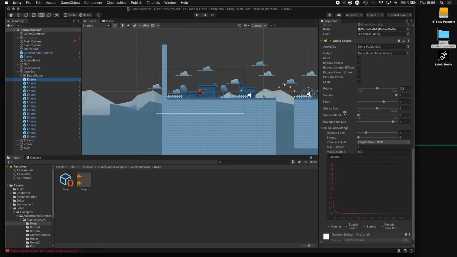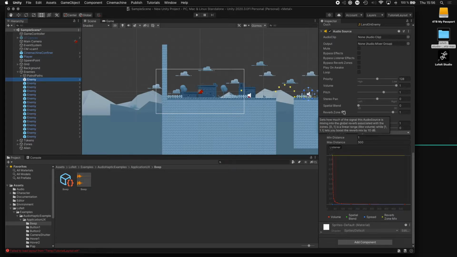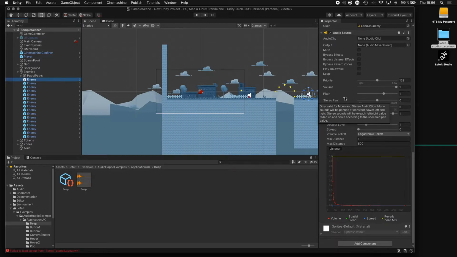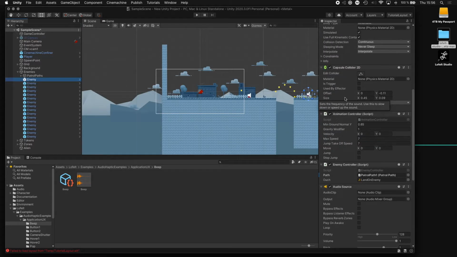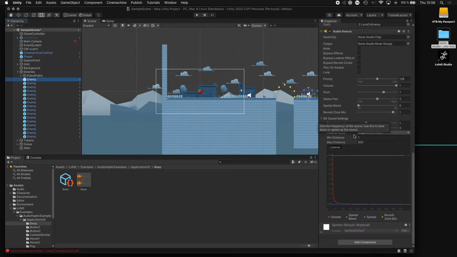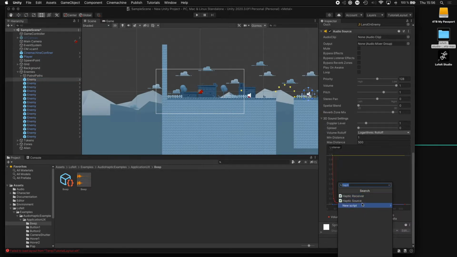So this is the thing that outputs a sound, which will then get picked up by the audio listener that is on the main camera. So what we want to do is add a haptic source to this enemy, but we can't do it yet, because I want to actually add it to all the enemies equally.